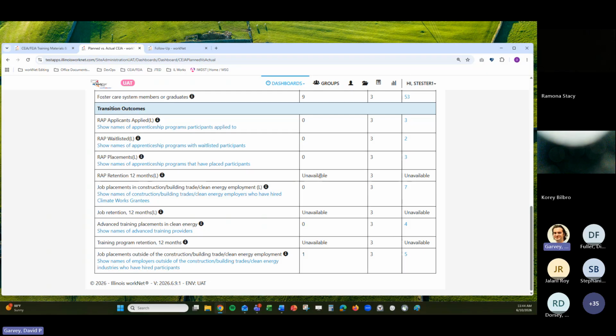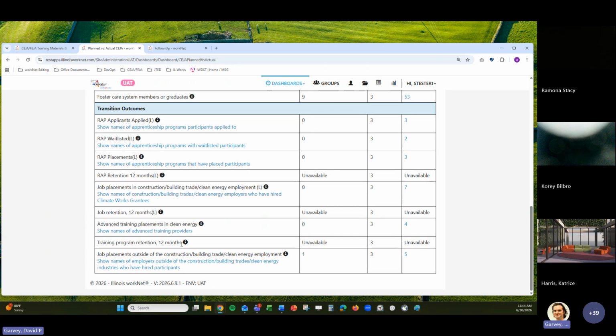And this did come up earlier this week, when we have unavailable listed here, in this case for retention, job retention. That just means that it's not been developed and set up yet. Not that there's necessarily an issue with the system not pulling it through. It just hasn't been programmed yet. So we'll need to get that programmed.